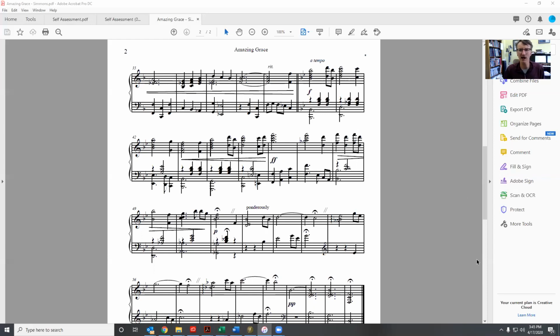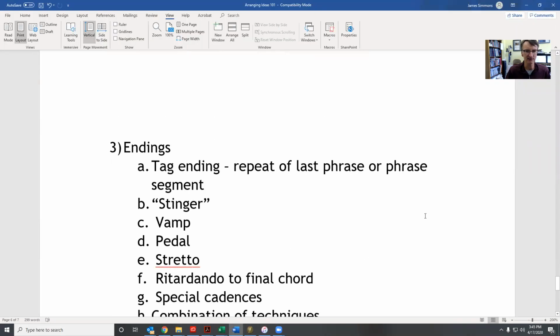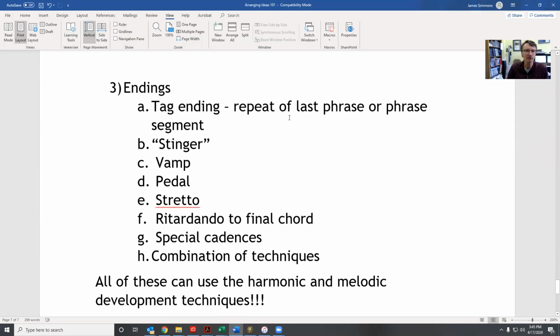Okay, so what's going on here? This is an ending, right? If I go back to my sheet with these endings, here are some of the things that you might try. A tag ending.